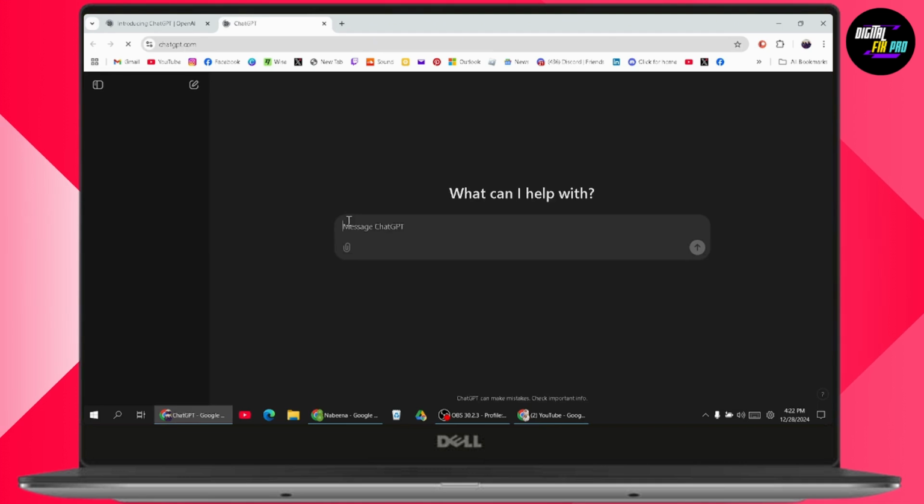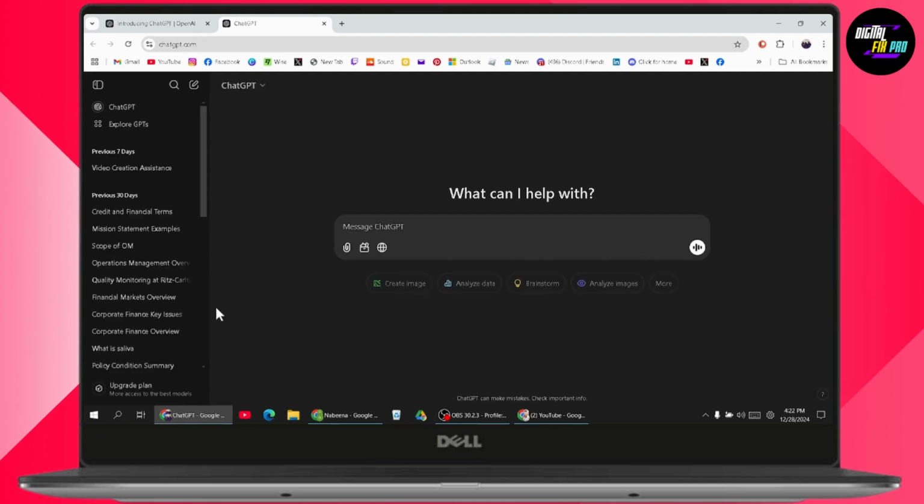and make sure to log into your account. If you've not created your account, you can go and create one, or you can log into your account if you've already created it. Now you'll have this kind of interface, right?